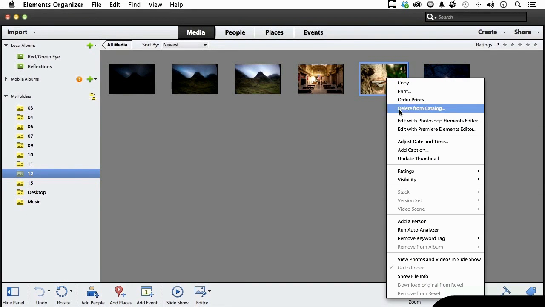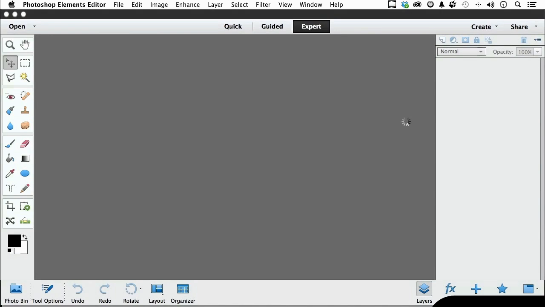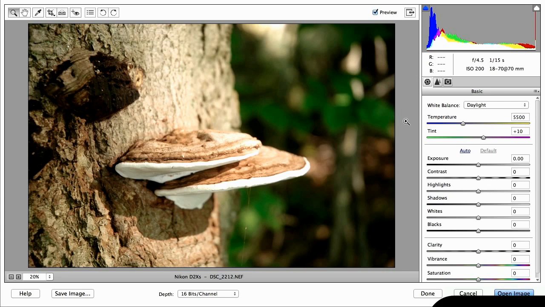Now I'm choosing this guy because he's big and it's a raw image. So we're in the raw plugin. Now we've talked about working in raw. So the basic idea is we've done our stuff over here. We're ready to open the image.